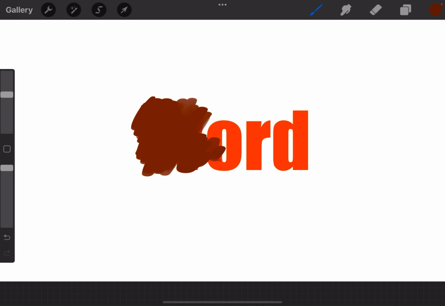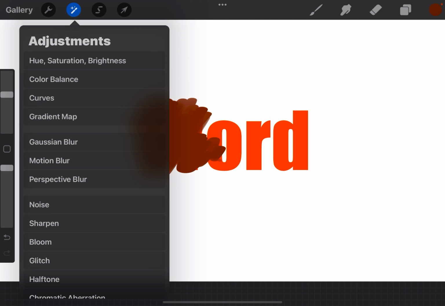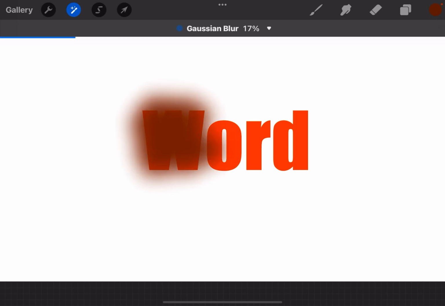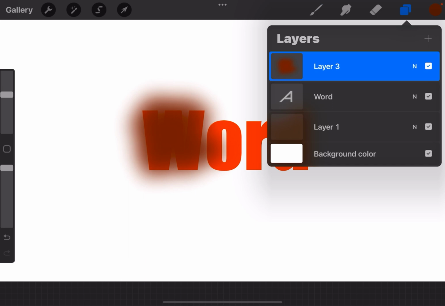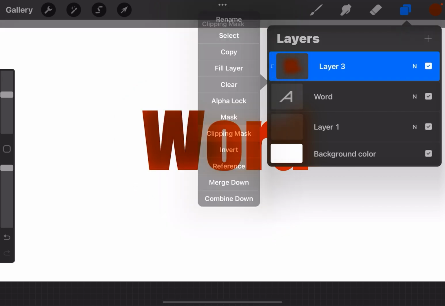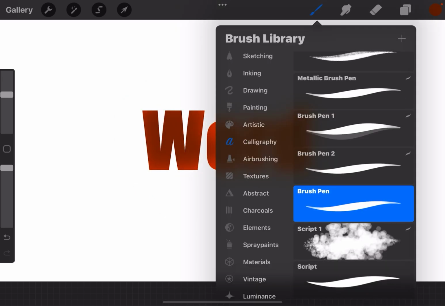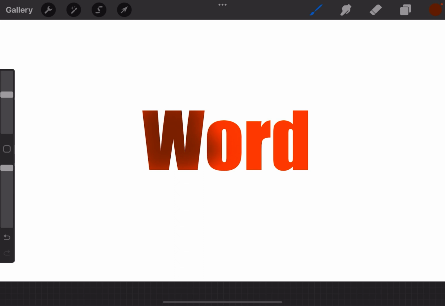And now I'm going to add a Gaussian blur to that layer. So I'm going to go to the adjustments menu, it looks like the magic wand, hit Gaussian blur, and blur it. And then I'm going to turn that layer into a clipping mask. So I'm going to go to the thumbnail in my layers menu and tap clipping mask. And now I have a little bit of a gradient or shading going on that word.